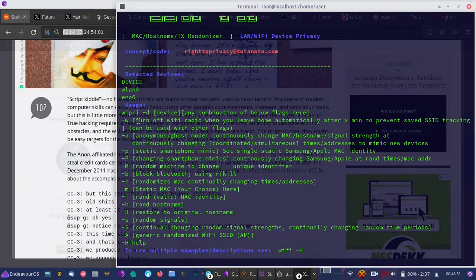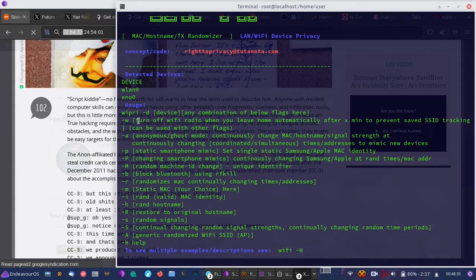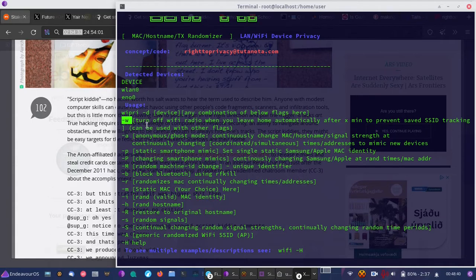So if you forget to turn off Wi-Fi, that's the solution this flag solves. If you have this flag set at boot or just running Wipri as a command, you don't have to install it at boot, which is for systemd-based Linux operating systems. But if you set it with the W flag, I suggest a combination of the W flag and the lowercase p flag, especially when home. You might want to use the continuously changing randomized times when you leave home.